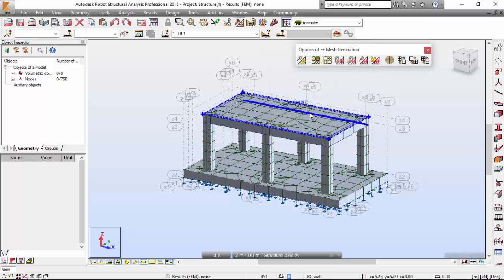close this. In the next video we will apply some loads and move on to finish the exercise.